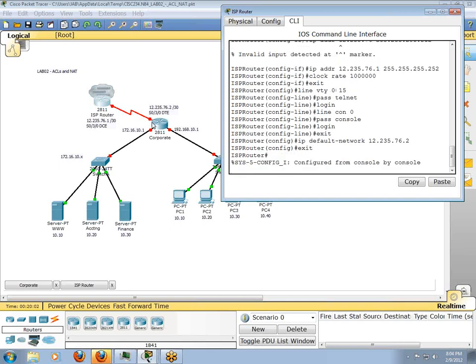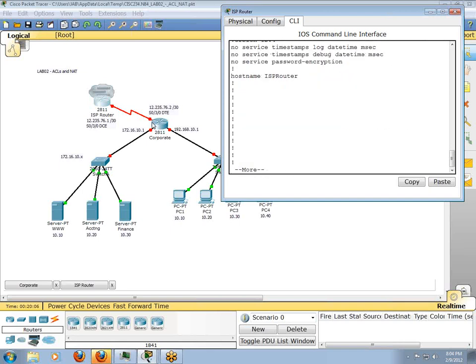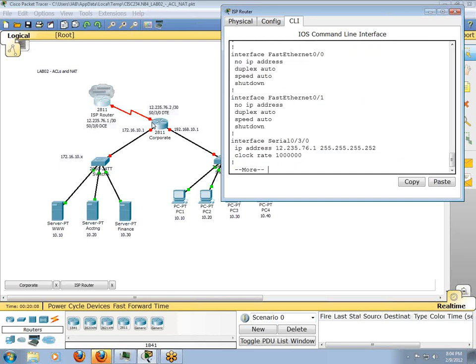Let's exit back to our privilege mode. Let's do a show running. Nothing's on our fast Ethernet ports.